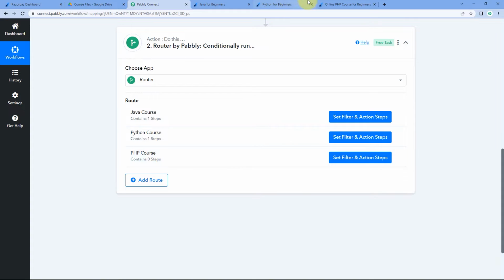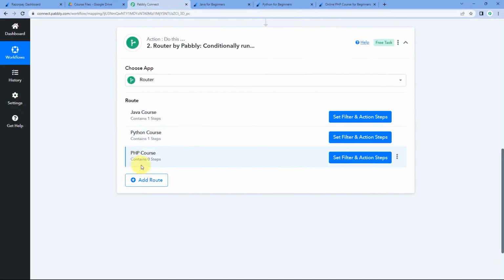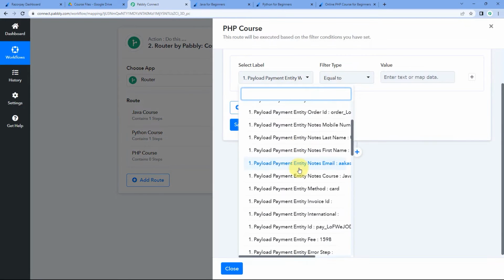And we want that whenever we get a payment of 499 rupees on our Razorpay payment page, we share this PHP course file to that customer's email. So let's set up this filter and action step. Select the label as amount once again.